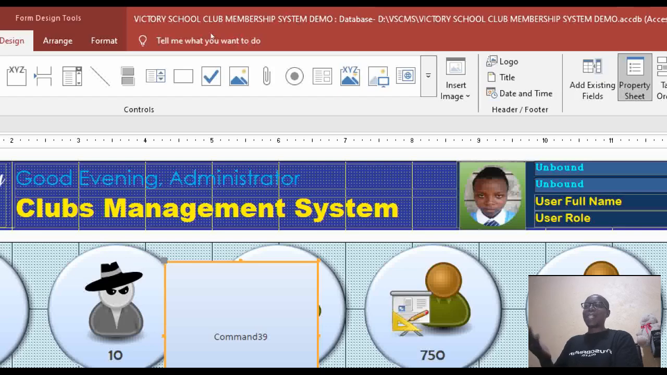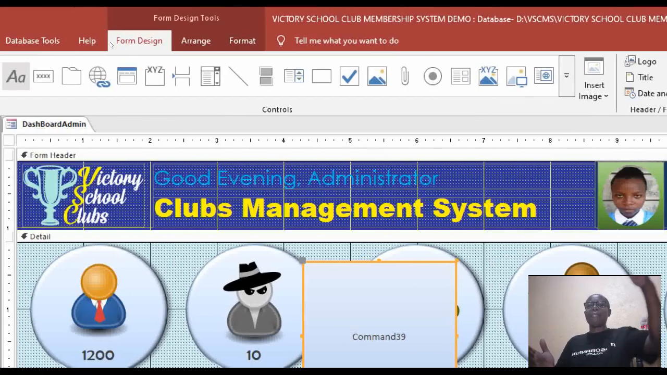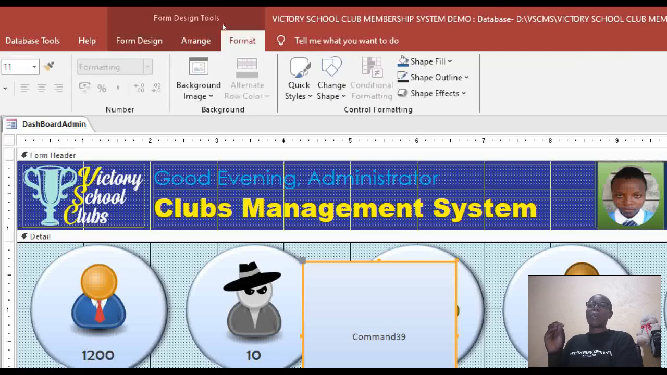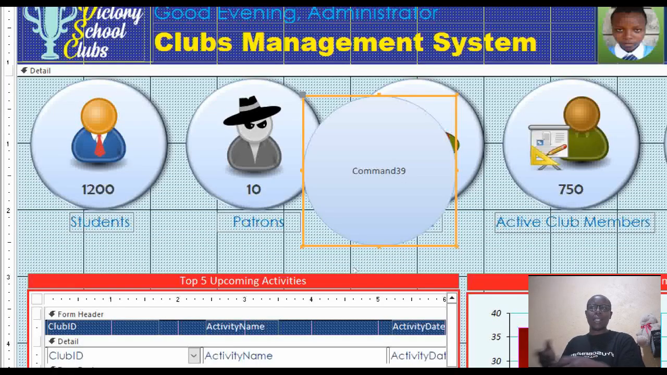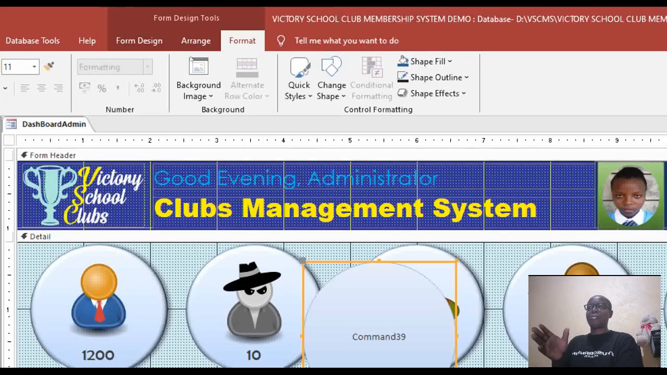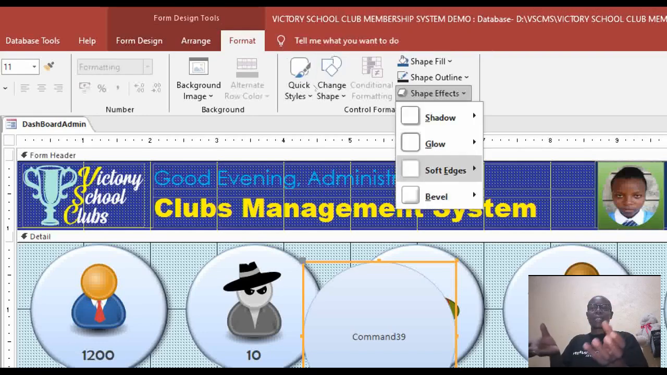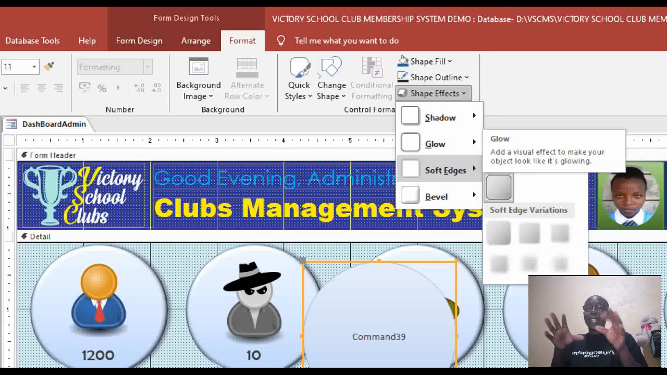Easy. If you are using version 2010 and above, you go to the Format menu when the button is selected, and then you say, I want to change the shape to oval. Oval makes it a circle. Then we go to the same option under the Format menu, then Shape Effects. You can make it glow, have something surrounding it, a glowing face or a shadow.